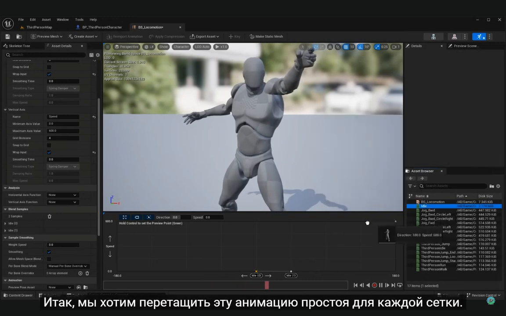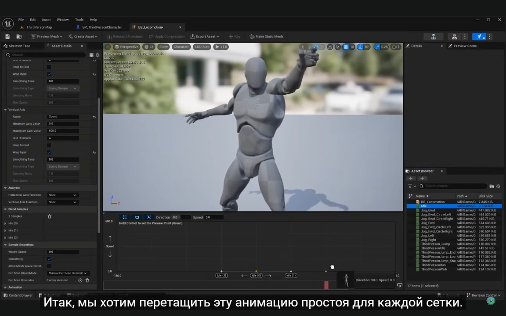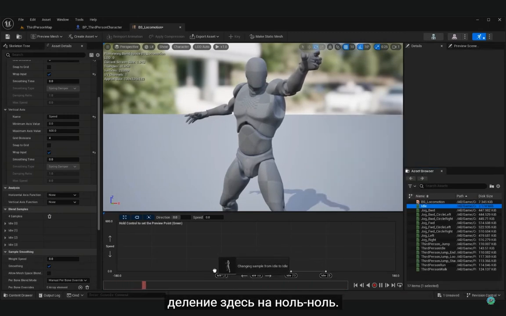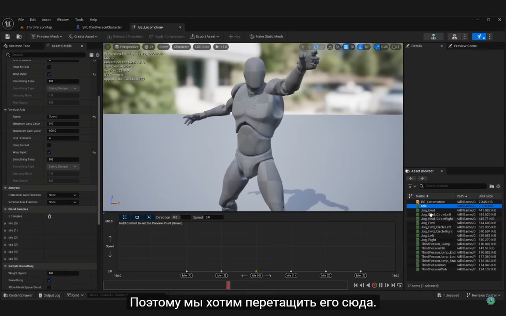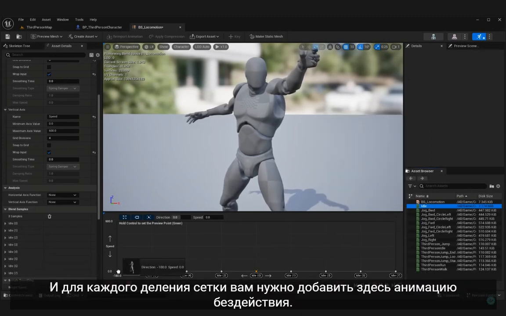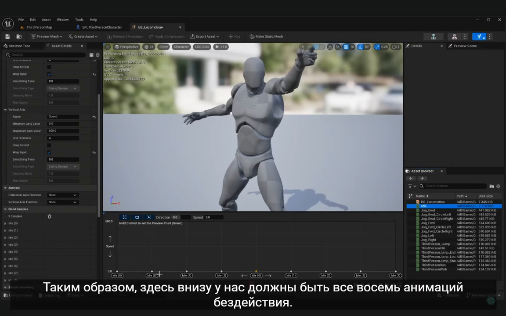So we want to drag and drop this idle animation for each grid division down here at 0, 0. So we want to drag it all the way down here, and for each grid division, add an idle animation down here. So we should have all 8 idle animations down here at the bottom.